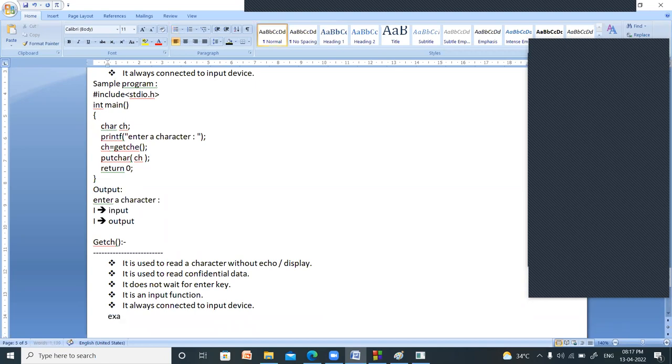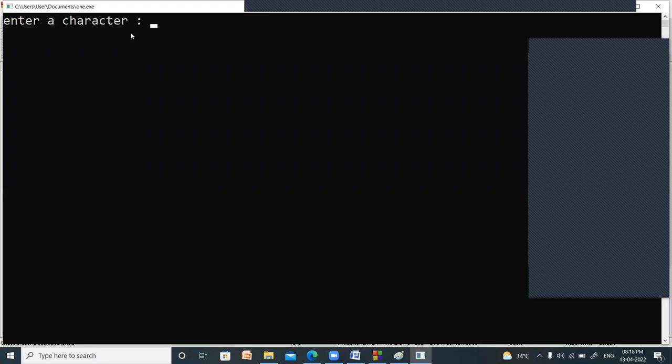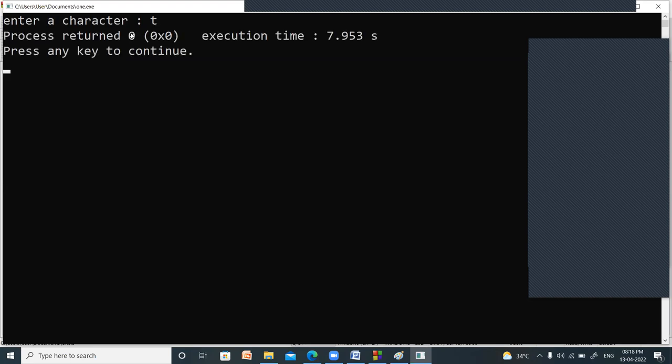Now, example program. See here. Here I have to use getche or getch. Which function do I have to use? Getch. Now, execute this program. The computer is asking to enter a character. I am typing T. Did the program execute successfully or is there any error? Any problem here? Or did it execute successfully? Identify that.